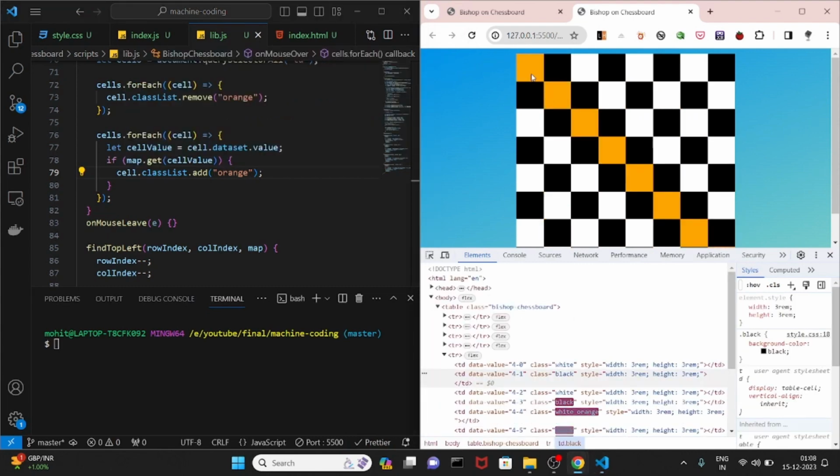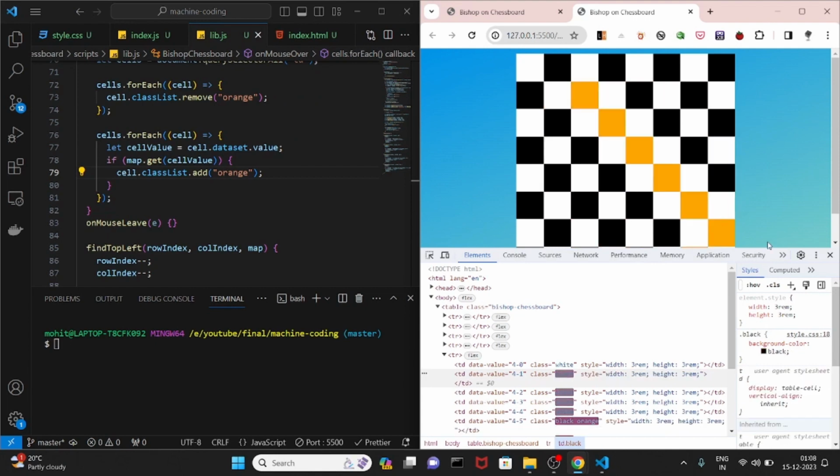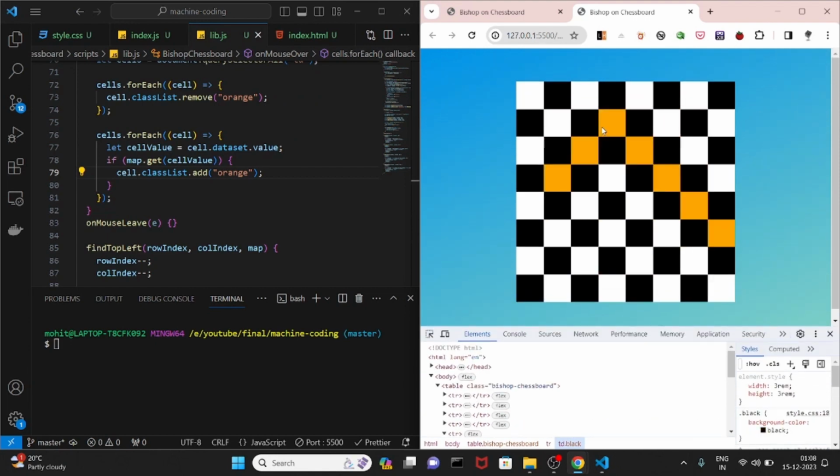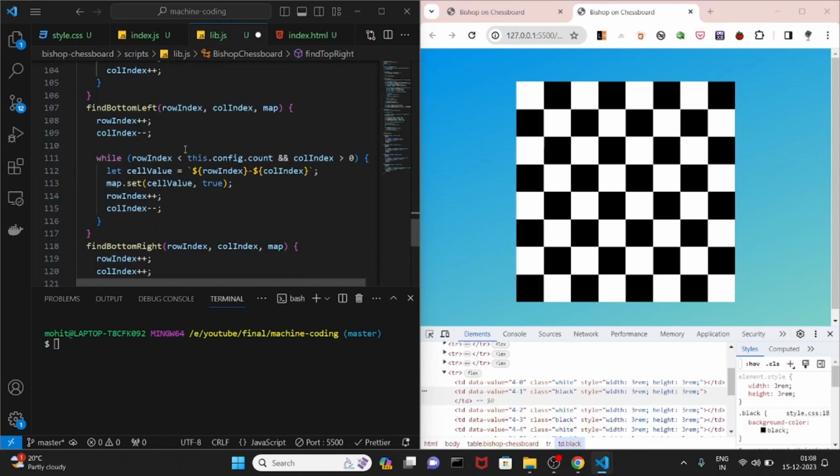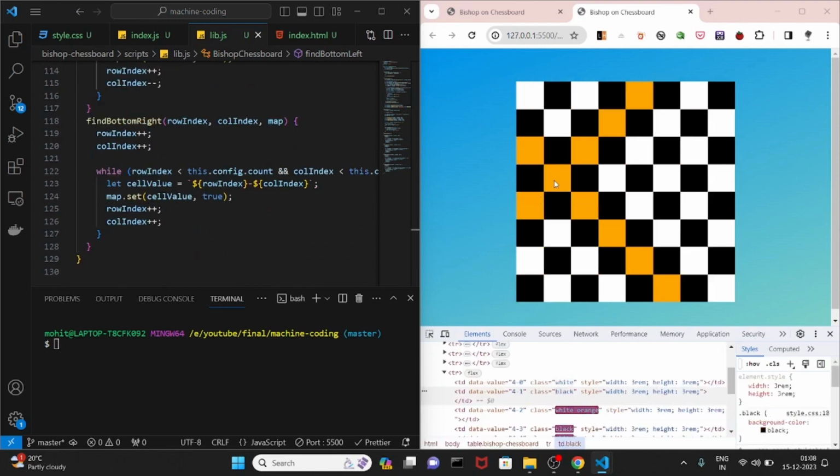There's some issue somewhere. Let me refresh. Top left is not working properly. Top right is not working properly. Bottom left is not working properly. Top left row index minus zero. Row index is what you have. Sorry, it should be equal. I think here was something similar. Equal. Where it was greater, it has to be. Yeah. Now it should work fine, I guess. It's working fine.